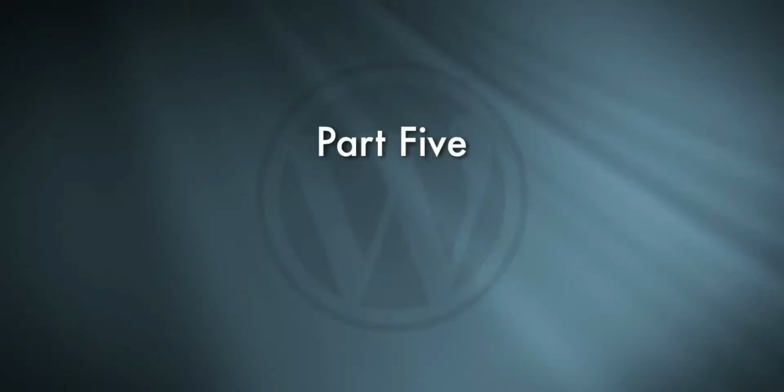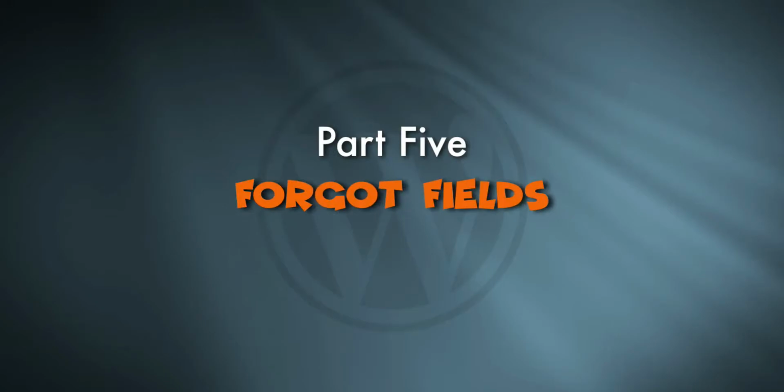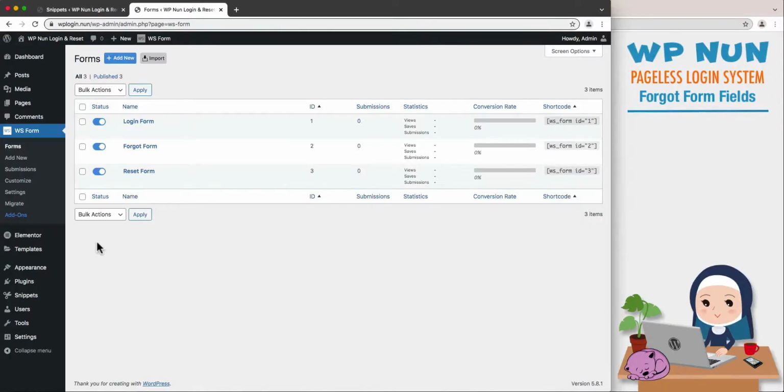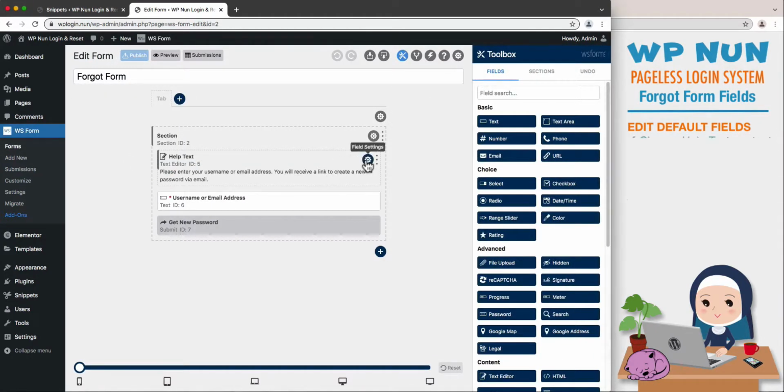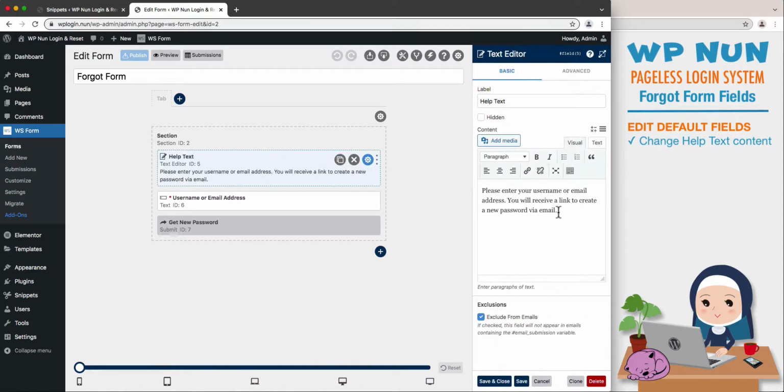Part 5. Forgot fields. The forgot form will handle the user request to reset the password, and be positioned within our future forgot pop-up. From the All Forms page, let's open our forgot form for editing. First, open the Help Text Settings panel and change the content to read, "Please enter your registered email address to initiate a password reset request." Let's save this field.